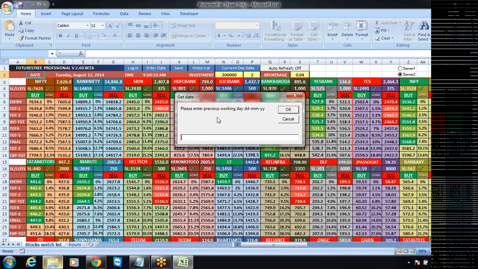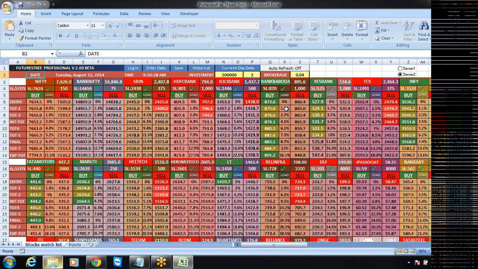You'll be prompted for the date. The date is nothing but the previous trading day. The previous trading day is 11th of August. So this is the format: 11-AUG-2014. This is the format we use. In case it is Monday, then you'll have to enter the previous trading day's date, that is, Friday's date. Once you do this, just say OK.